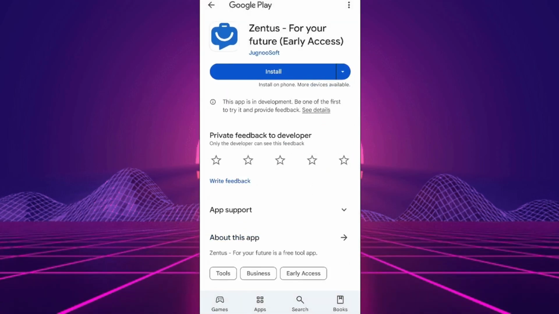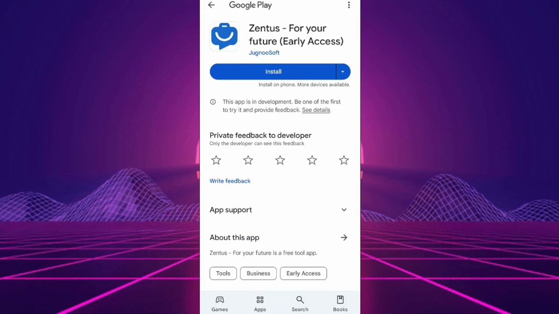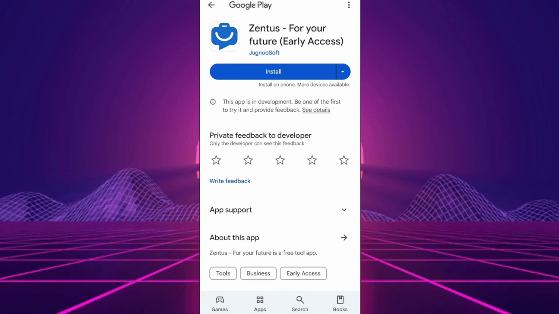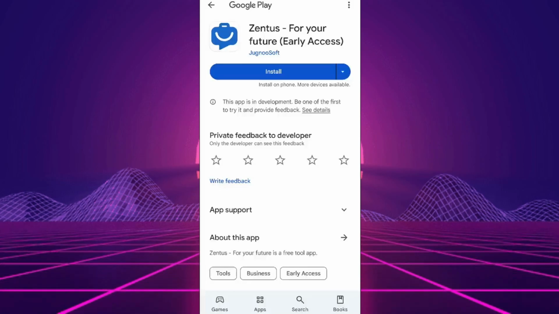I have to say, Zentus, for your future is not worth your time. It's just another scam app. If you were thinking about giving it a try, my advice is to delete it and look for other options that are actually legit.